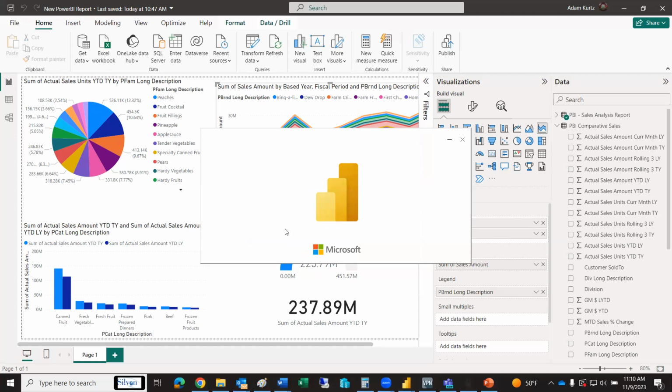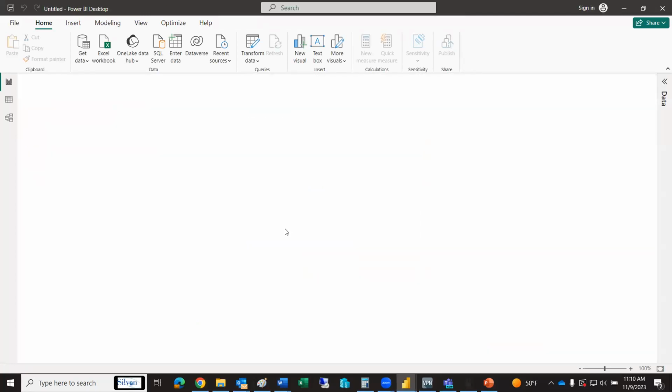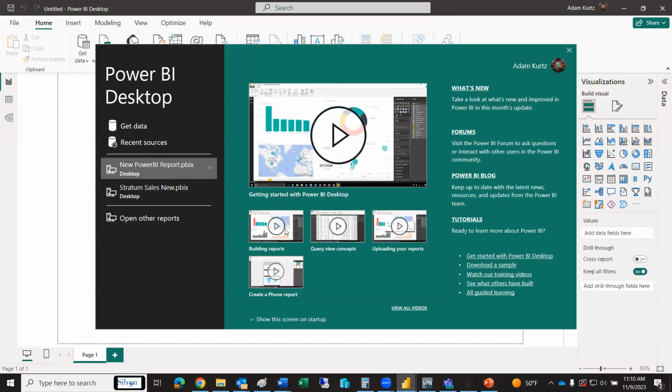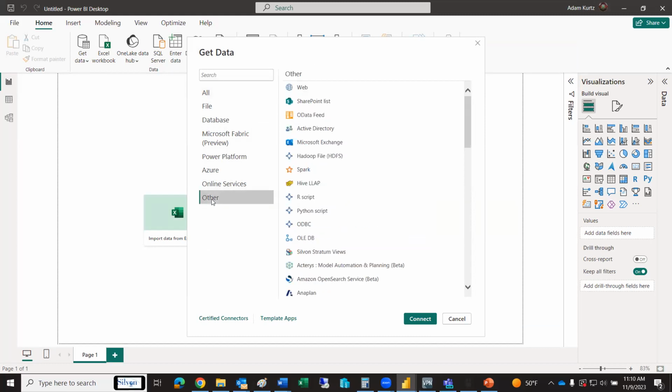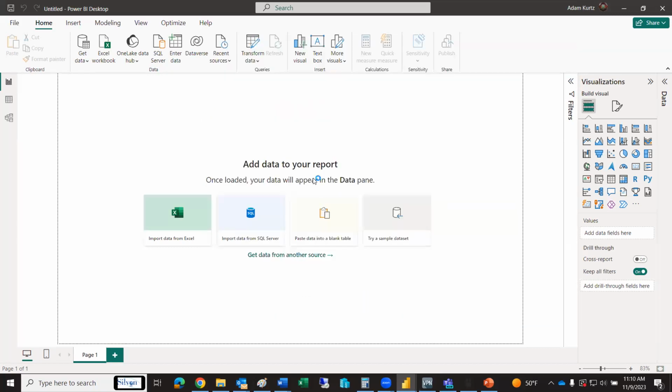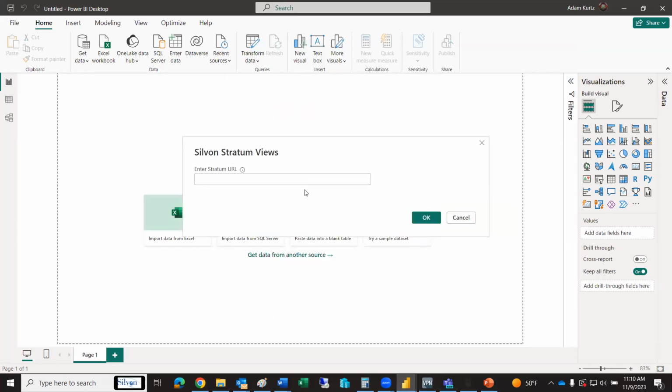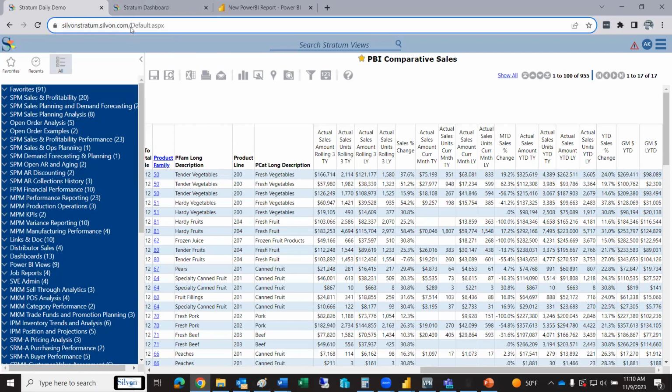Just starting from scratch, having to connect to something to build my new report, right? Right away, it's going to ask me whether I want to open something now or get data for a new report. I'm going to click on Get Data, and right away the Get Data menu appears. If you've installed the Power BI connector, it will show up under the Other folder down here on the bottom, and it's called Sylvan Stratum Views. I'm going to connect to that. The next step is going to ask me for the URL to Stratum. I'm going to go out and get that URL. I'm going to copy it.